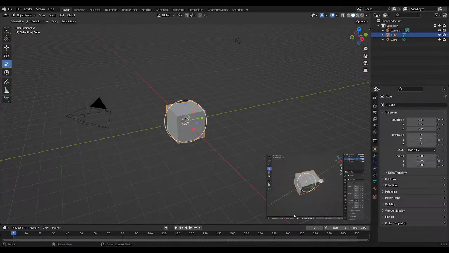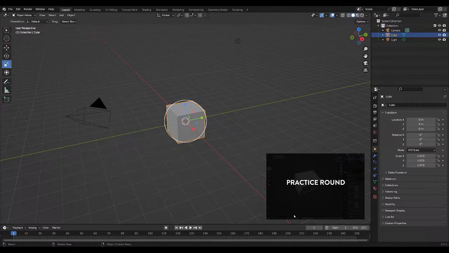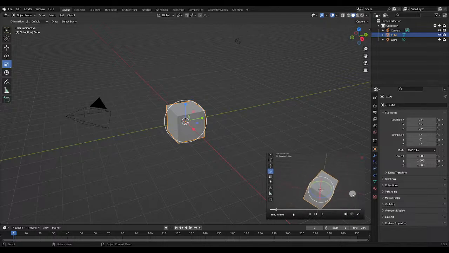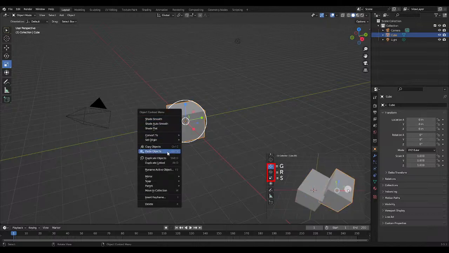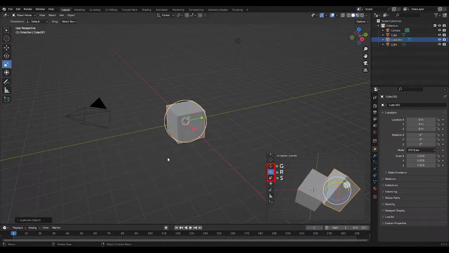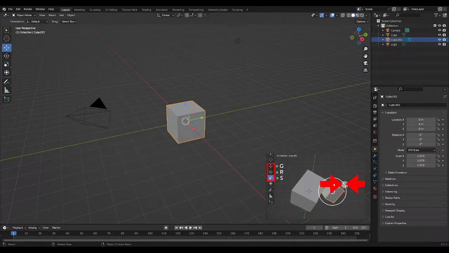Now, the final step is our practice round. Just like if I were to teach you how to do a push-up, it doesn't magically make you strong. You have to practice at it to get strong. Right-click on your cube, duplicate objects, hit escape to drop it just like we did in Minecraft. Hit G to move it over, then hit R to rotate it, and then hit S to scale it. And then a very special note here for this.